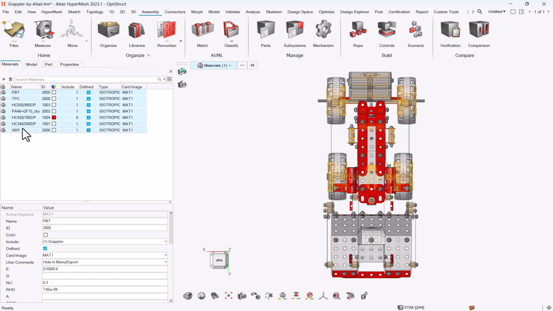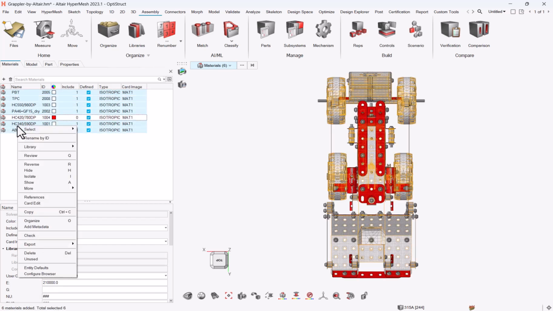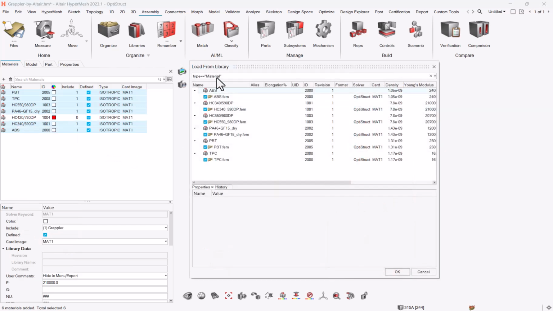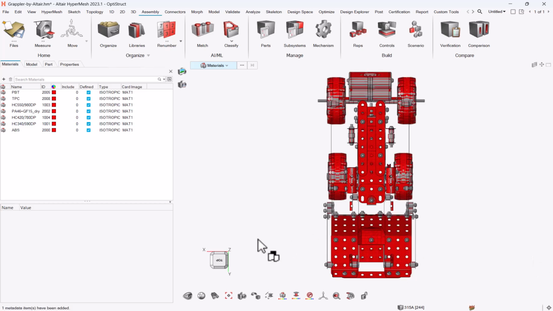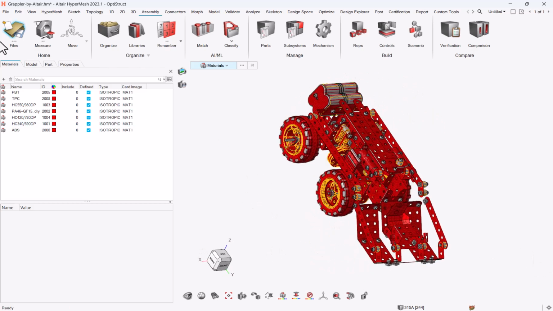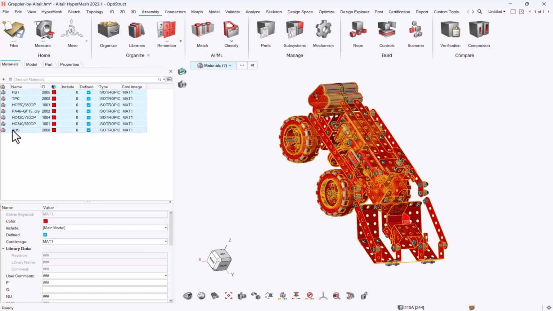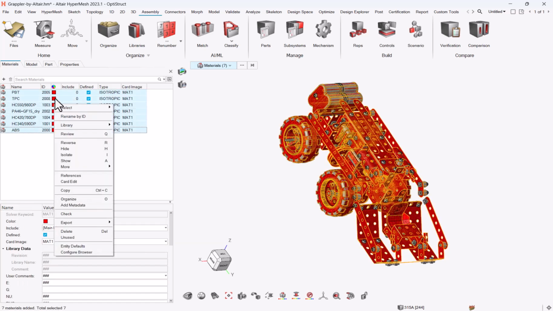Or I can select all my materials except this one and right-click. If I save my library locally, I can load either by ID or by name. And here I have all my existing materials in my library. I can hit OK. And now all my materials have the proper values.